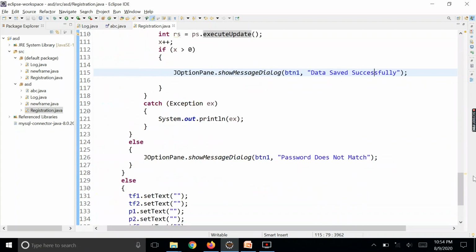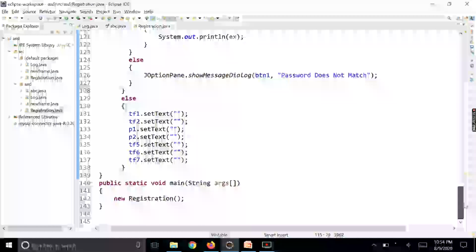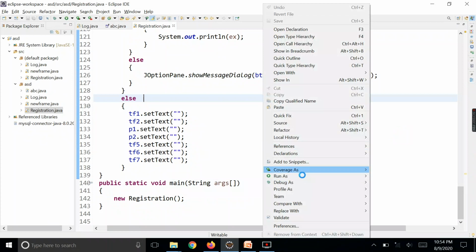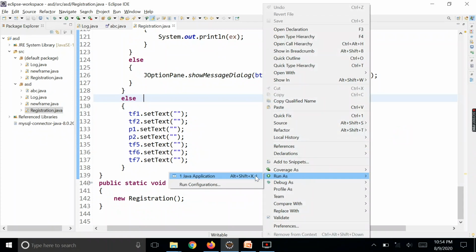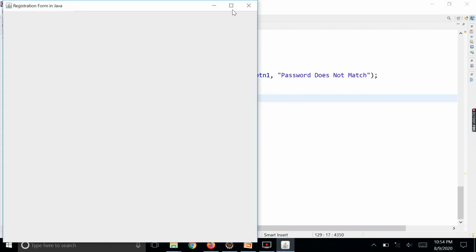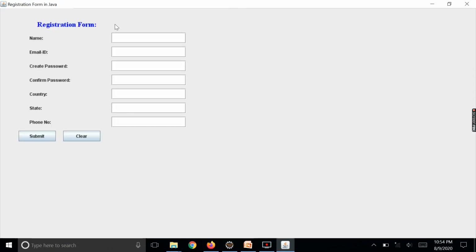So we are checking whether password and confirm password are the same or not. All the fields we are checking, right? So this is the code that we have for the registration. I will simply run this form. So this is the registration form with all the fields. See, create password and confirm password.